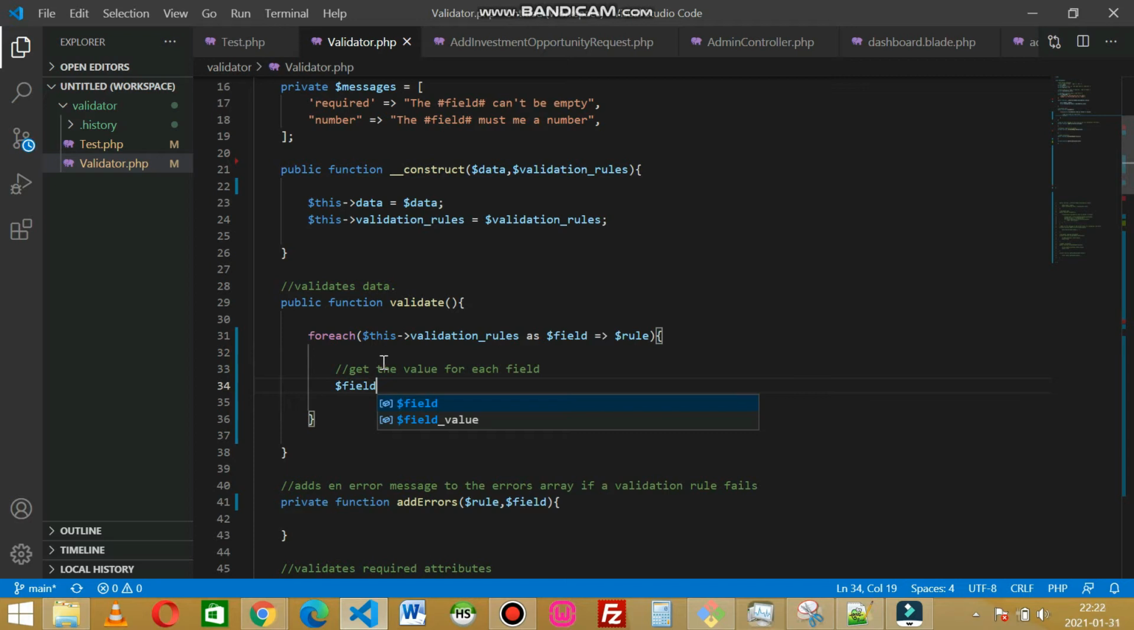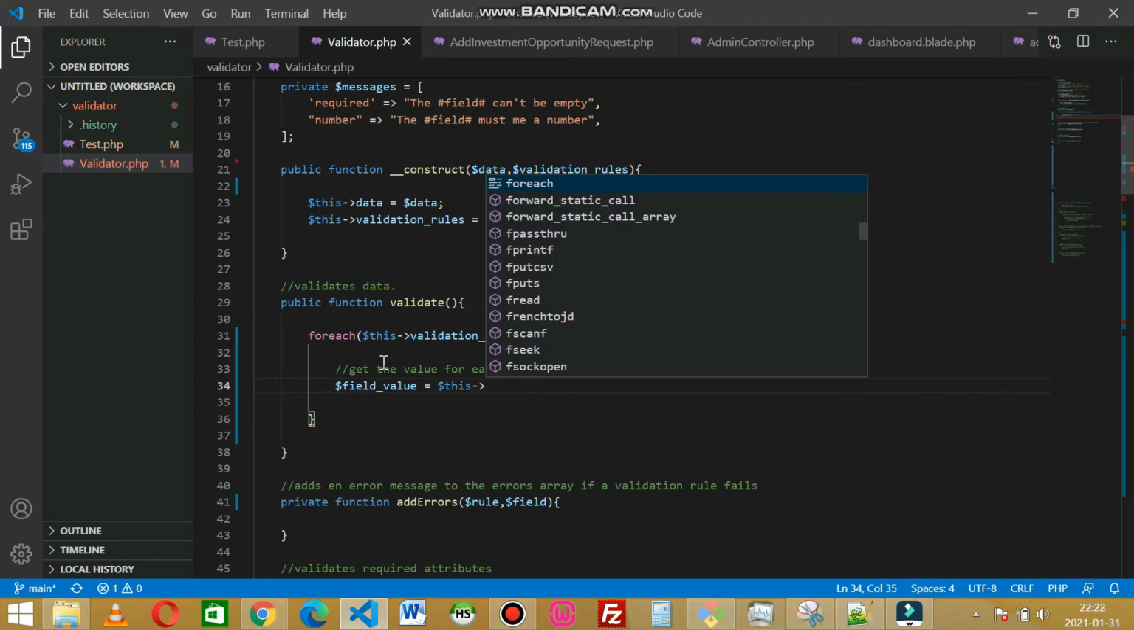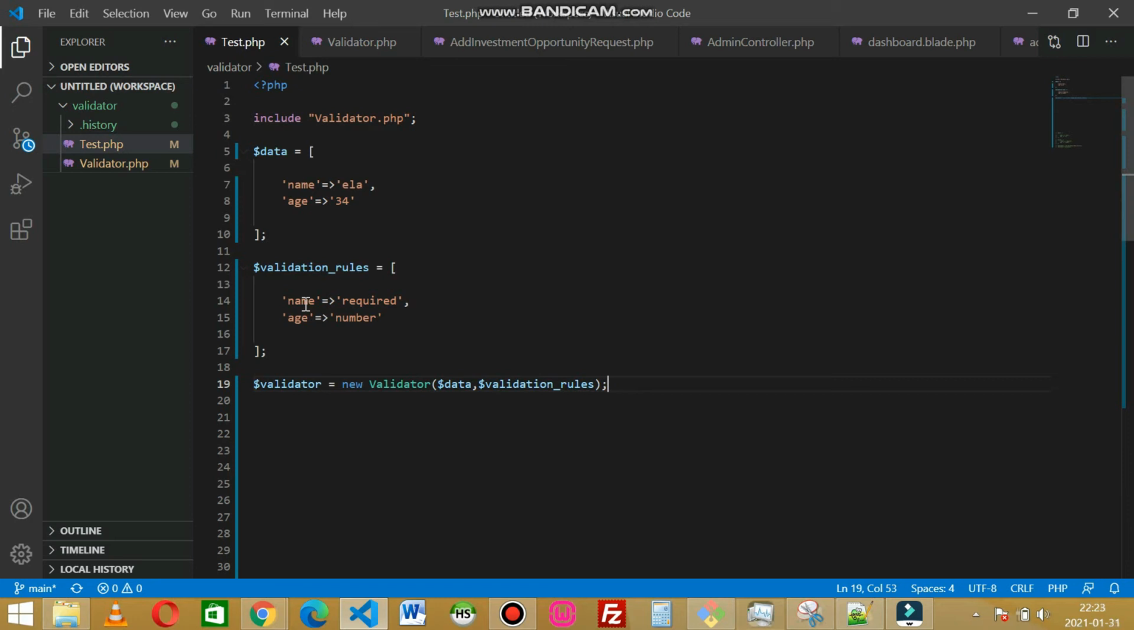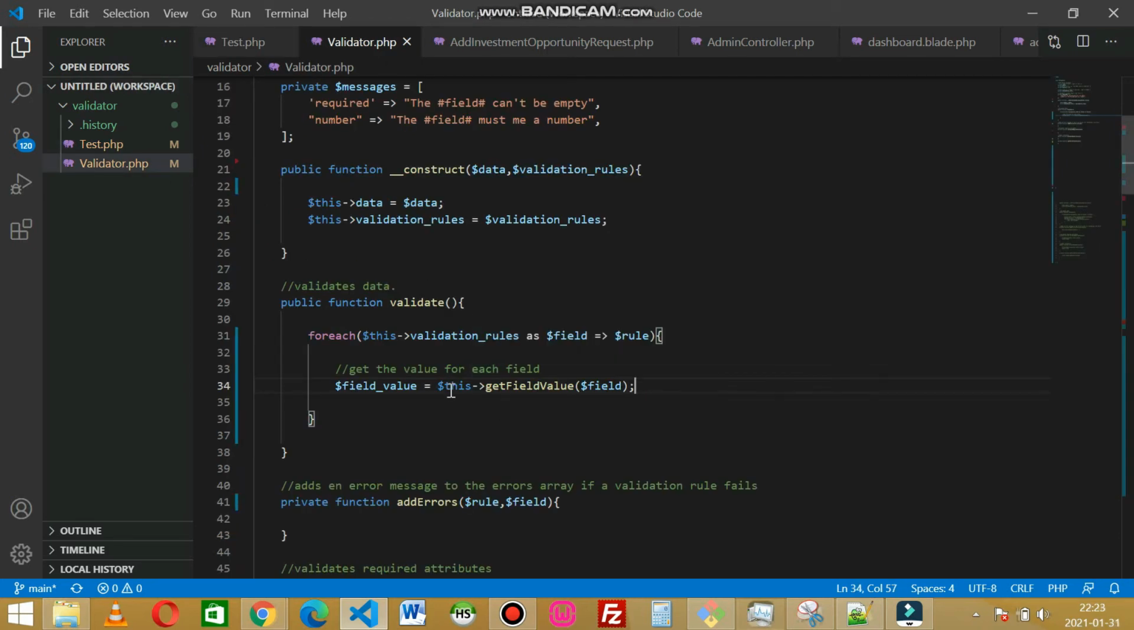And fields value is equal to, we're going to call the get field value method, and want to pass the name, the field as a parameter. Okay, so what this does now is it gets the field, then it goes to the data array and checks, okay, what value do we have for the name, what value do we have for the age, whatever we have, it stores it in this variable.